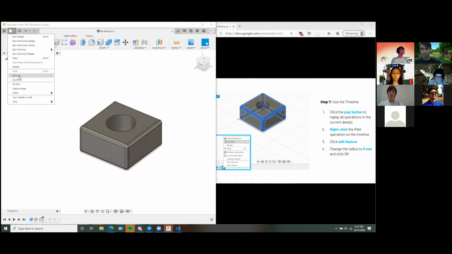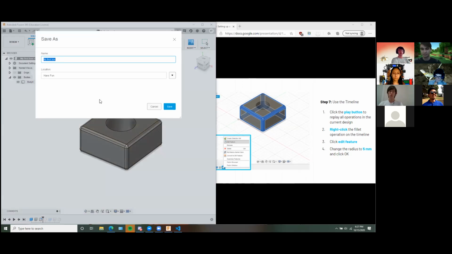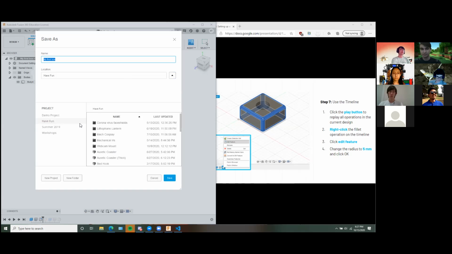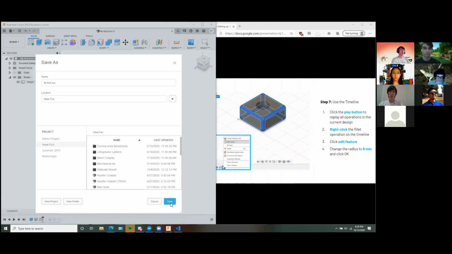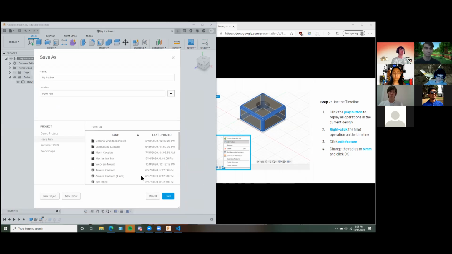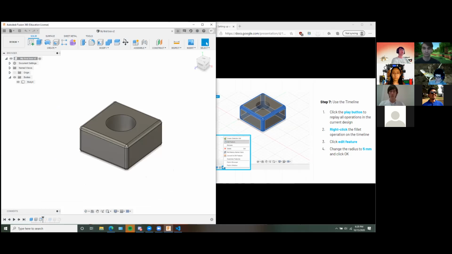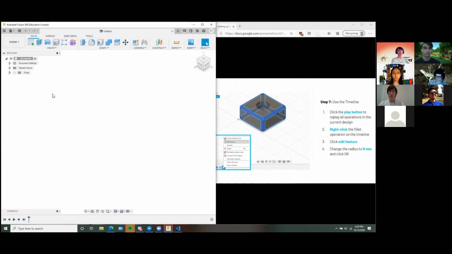You can also do save as, so it'll show you this menu over here when you do a freshly new save. And then you can select where you want to save it. I'll just do it in here because that's what I want to. I'm not gonna actually click save because I already saved it, but you get the idea. You can click save.